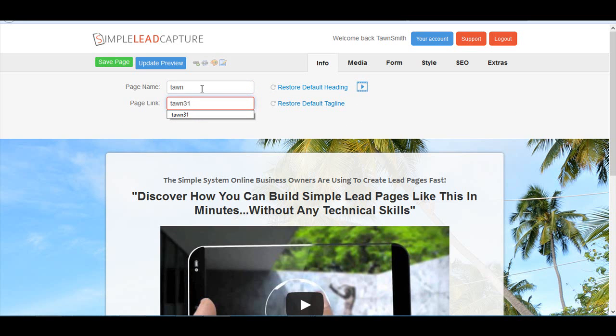The link is going to be your actual link. So in other words, it's going to be simpleleadcapturepage.com/Tawn31. Or I think it's going to be Tawn Smith /Tawn31. You'll see after I'm done. But basically, you want a name of the actual page and what your URL is going to be. Now, understand that you can buy a domain from GoDaddy and forward it or mask it so it won't show simple lead capture page. It'll say mywebsite.com or whatever.com that you buy. That's going to be your actual capture page URL.